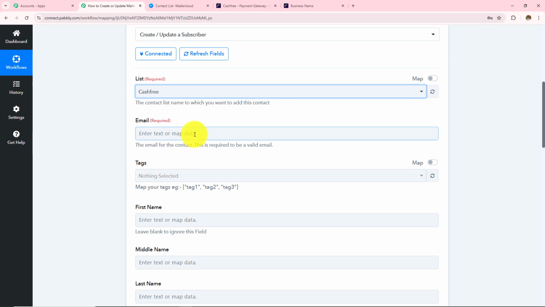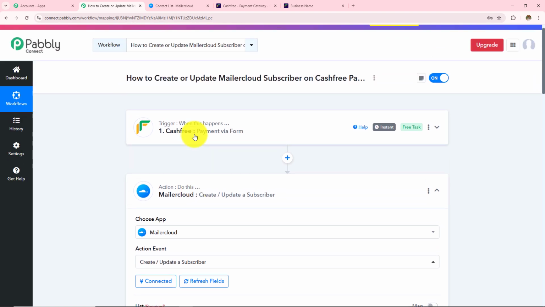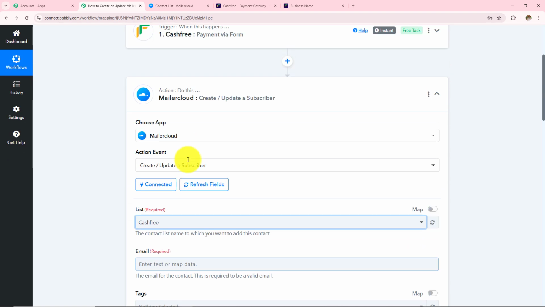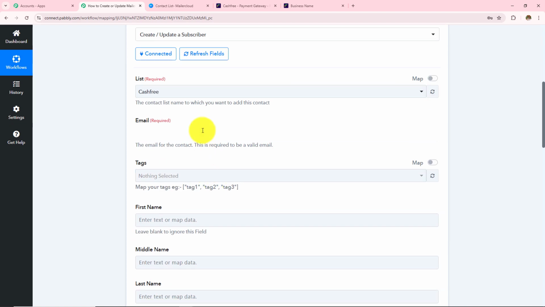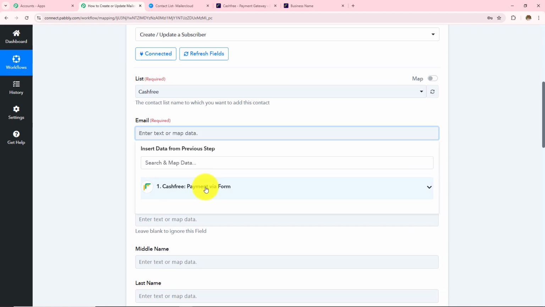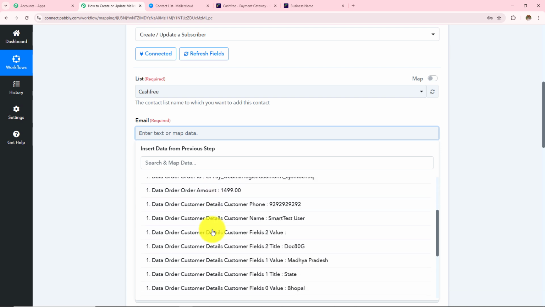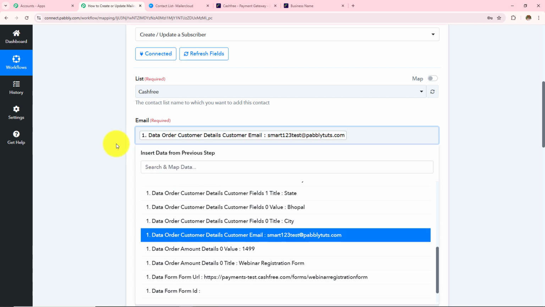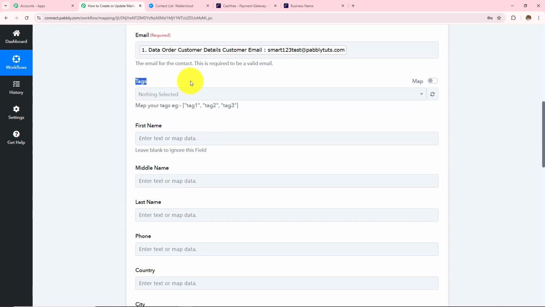Instead, I'm going to use a method called mapping, which means I'm going to enter data from my previous response. Now here I have received the response from Cashfree, and when I click on this email field, I can see this Cashfree. When I click on this, I can see all the response that I've received from there. Now here I need to enter the email address, and the email address that we have received in the response is smart123test@pablitudes.com. And then I'm going to skip this tags.